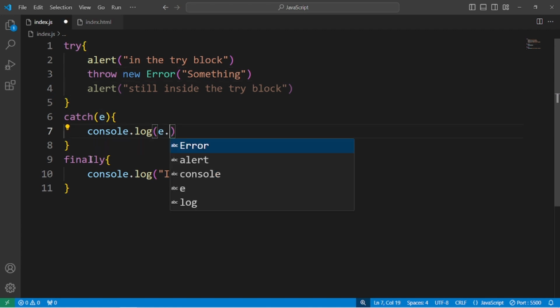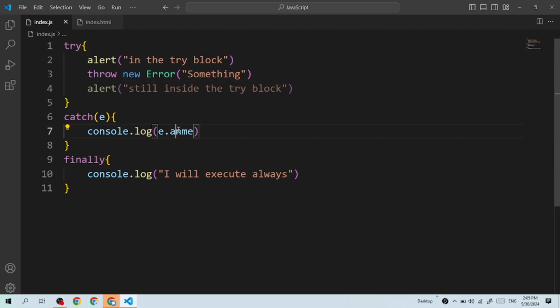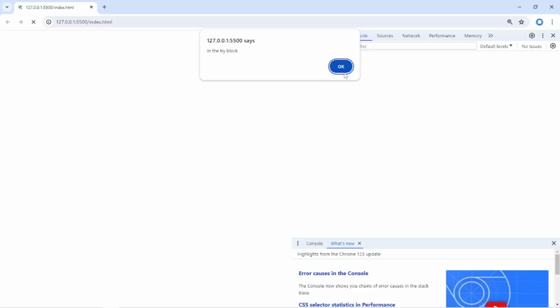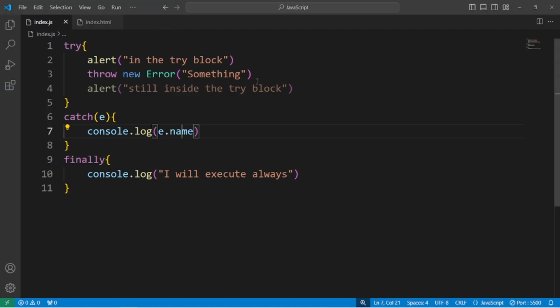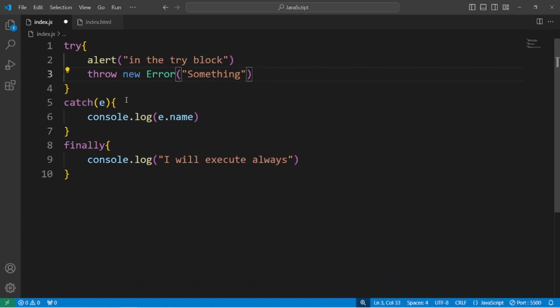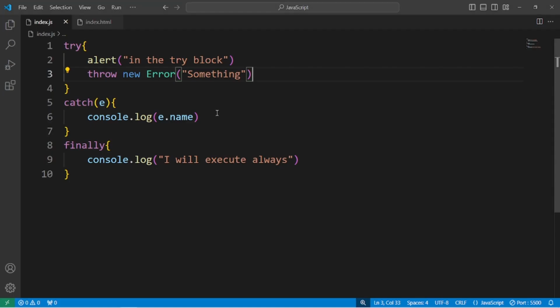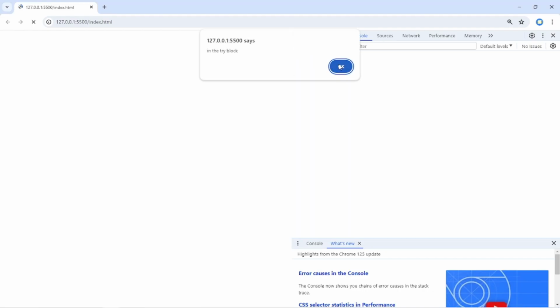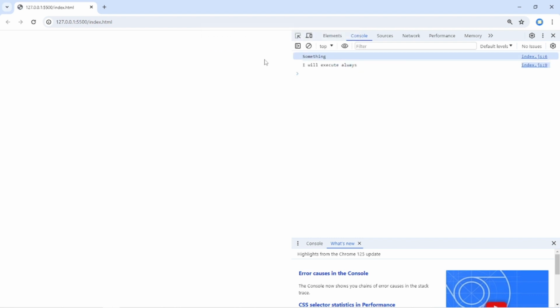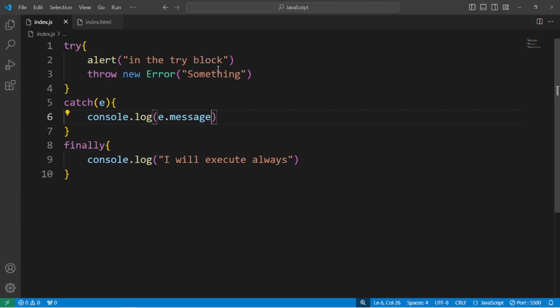So we can also do this by name. Let's go ahead and fix this, not that. And there we go. So in the try block, and wait, let's do something like this. So we'll remove this alert right here since we don't need this, and there we go. So now that will kind of work. In the try block, Error, and that's the name. I will execute always, and we can do message. And it's basically in the try block, and then it's basically gonna say something, because the message itself is something.